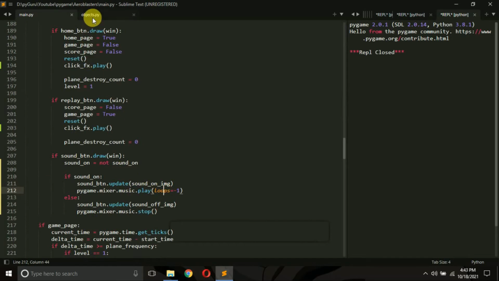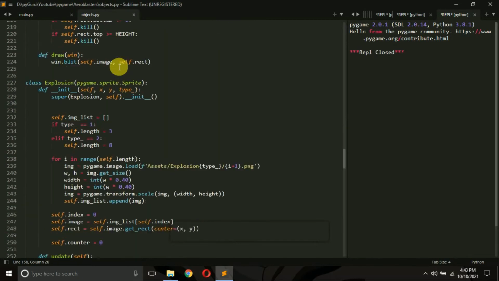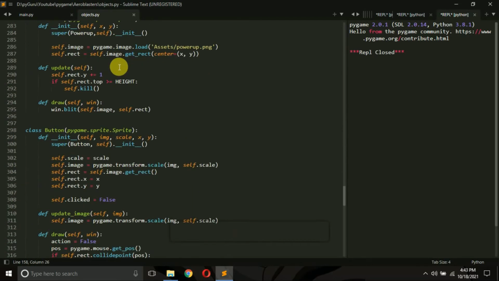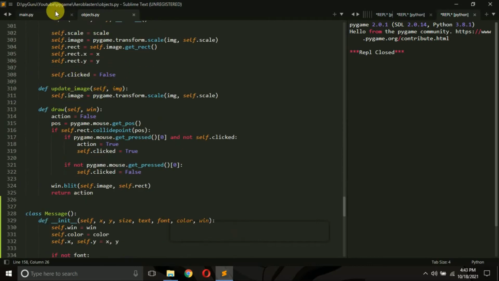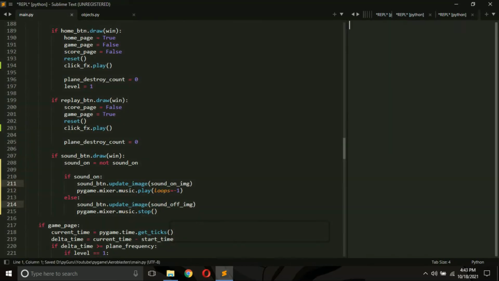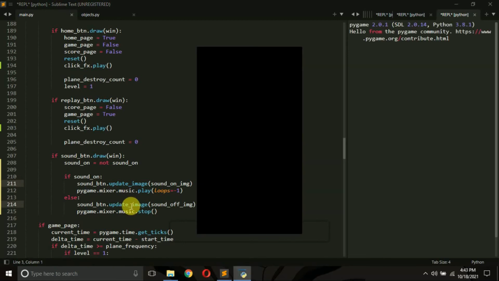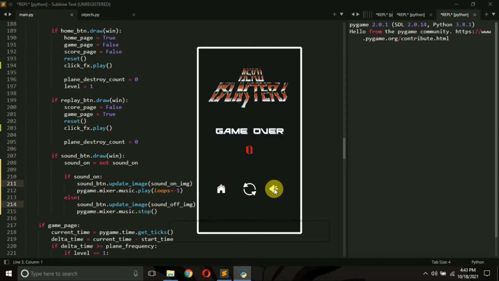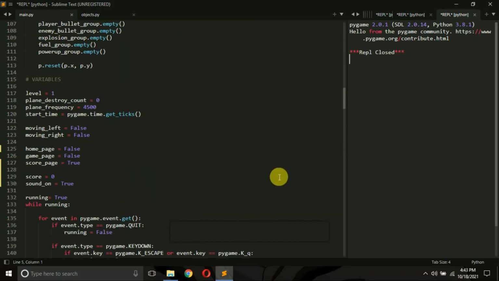So it's a silly mistake. Actually, the function that we have in our button class is here. Let me show it: update underscore image, and we are calling the update function. So we have to just make it update underscore image, and then it should run. Okay, let's try running this, and it will run fine now. Yes, the image is also changing. So everything is good. Now our game is complete.